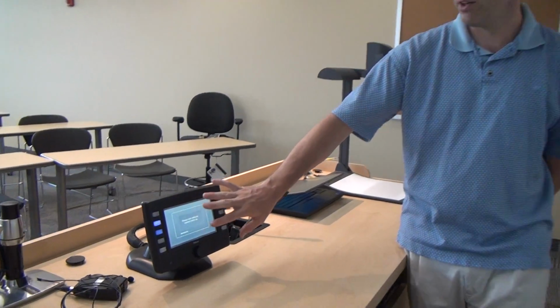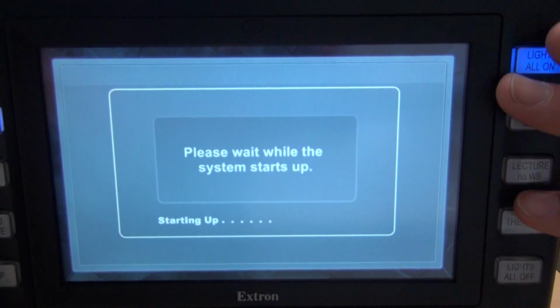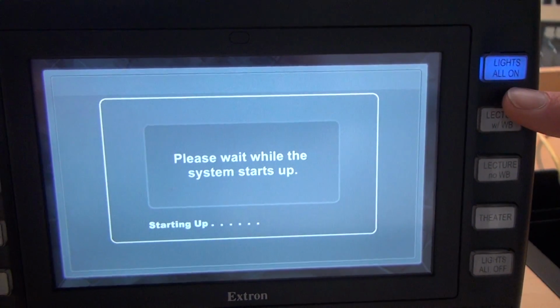Now it does take just over a minute for that entire process to take place, so while that's occurring, we'll go ahead and talk about a couple other things here in the room. We've got our wait screen here, and when that changes to our main screen, we'll know that it's ready to go. On the right-hand side of our touch panel, we have our lighting presets.